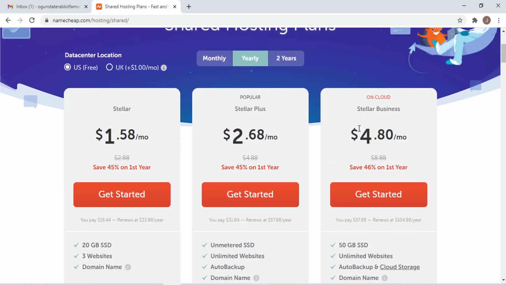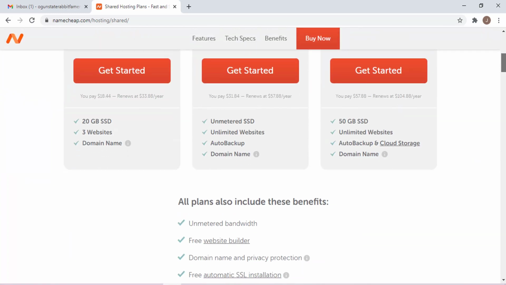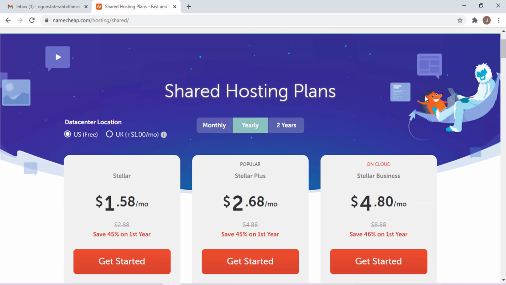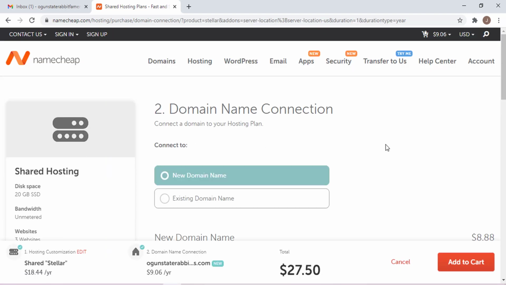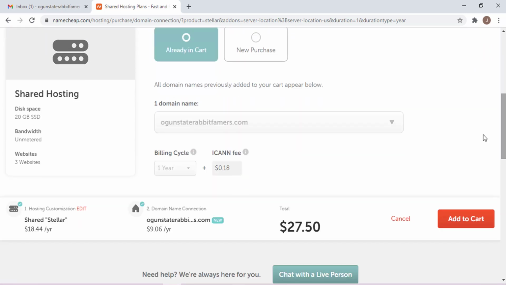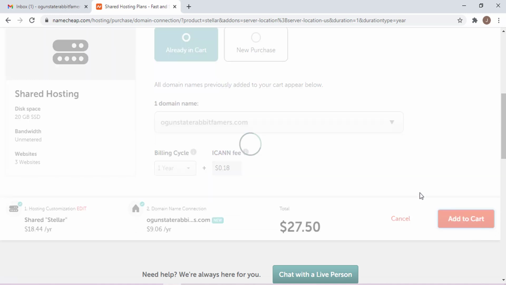The 1 year is what I'm going to use for this example, and I'll click on get started on the Stellar version of it. It's going to automatically connect to the domain I have in my cart initially. So it doesn't need anything, so I'll just click the add to cart button here.